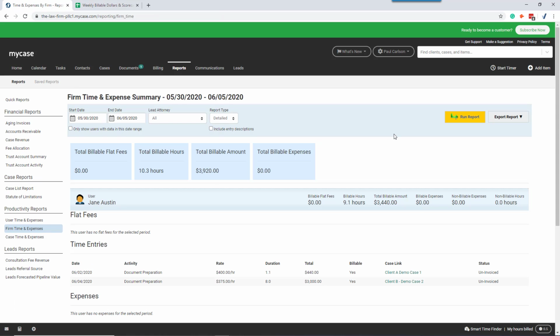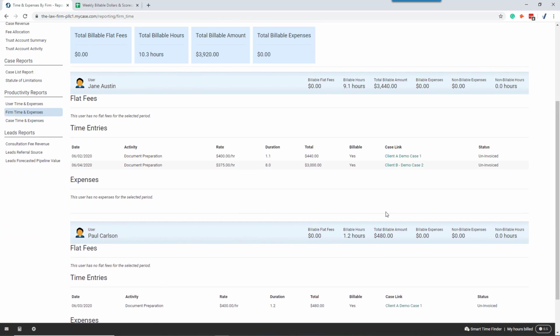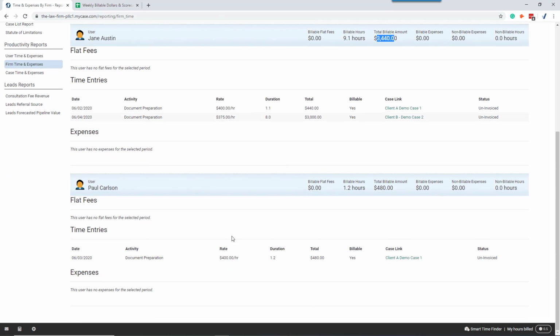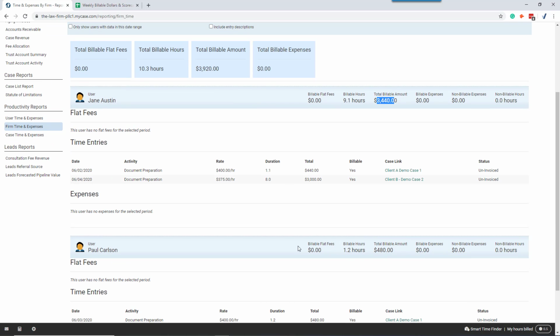So to get those values, we go into Reports, Firm Time and Expenses. We set our reporting week. As you're getting used to this, I like to look at the detailed version first, which we have here. What this shows is that Jane Austen had $0 of billable flat fees and $3,440 in billable time for the week. And here we can see the detail behind those time entries. And then I didn't work as much as I should have, and I only have $500 of billable time for the week. So at this point, we can take these numbers and go add them and populate them into that Google Sheet.